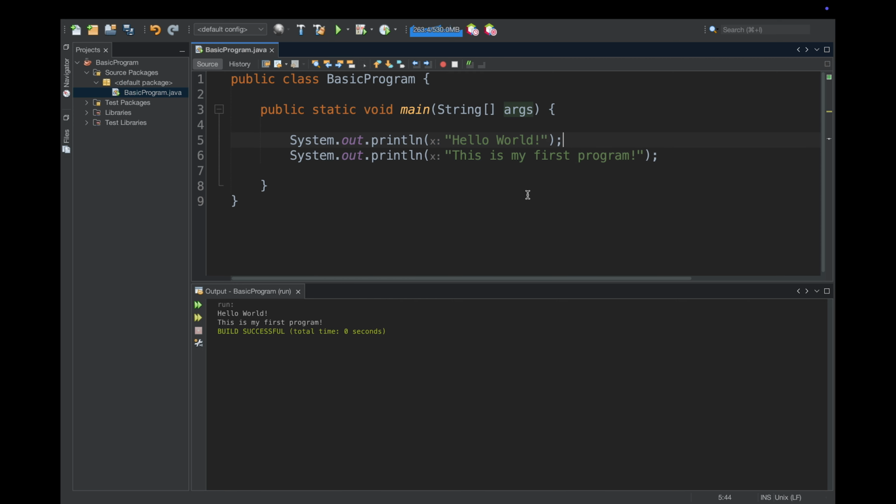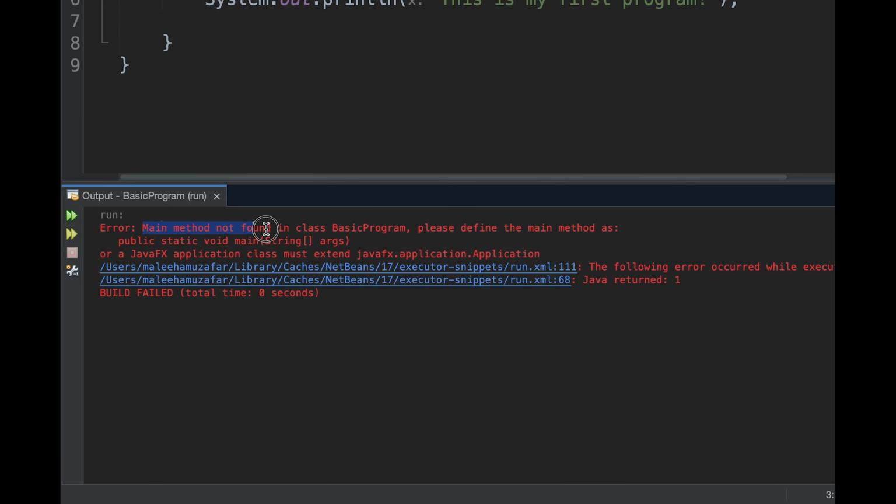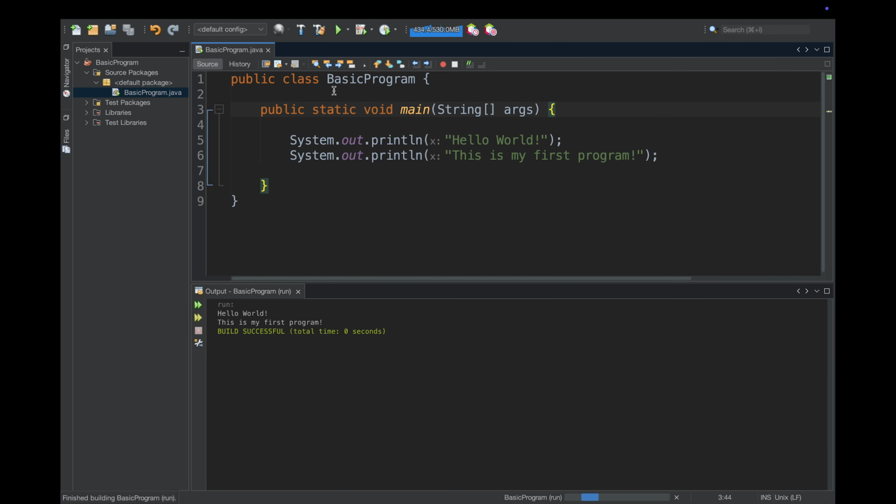One thing to remember is Java is case sensitive. That means a capital letter is not the same as a small letter. So if I write a capital M for main, in this case, it gave me an error because it couldn't find the main method, since it was looking for a specific way that it should be written. So if I copy that and paste it and try to run it, you'll see that it works fine now. Now that's how you create a simple program.